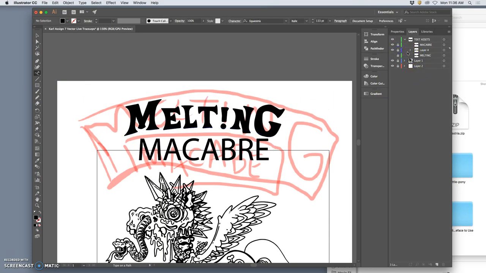So once I have melting figured out, remember these are all still type layers. I might make my own layer for them and move them into it just to kind of organize it. So layer 5, it's on the very top, it's melting. Lock that. It's a lot like animation. You have to think in really organized ways. Okay, macabre. I don't know that I want macabre to be rounded. I might want it straight. I'm just not sure. But I know I don't want that typeface.